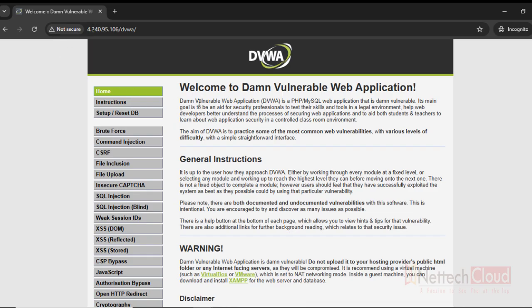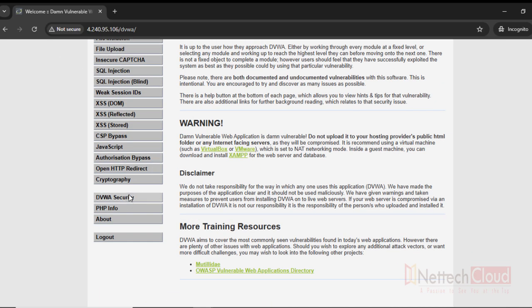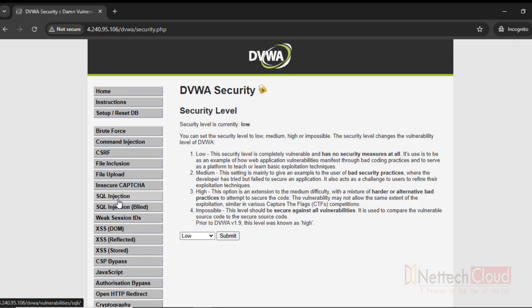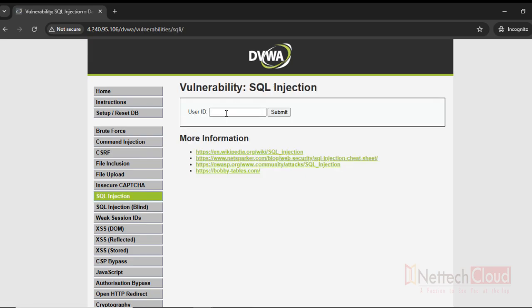Okay, so yes, it is accessible. Let me change the DVWS security mode. Already it is in low. And what about the SQL code injection attack?